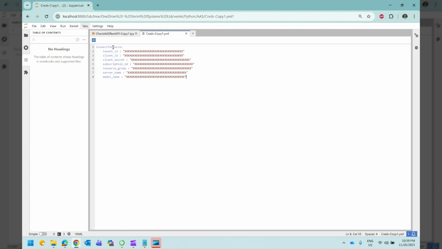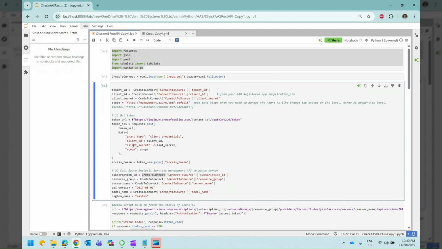Within the YAML file, this is my master header. Under that, I have all these attributes where I give the values in dictionary format, with a key and the respective value. You can keep all the values here: tenant ID, client secret, subscription ID, resource group, server name, and model name. Generally, it's a safe practice to always mask your credentials, so that if you share this code with somebody else, it will be safe and secure.